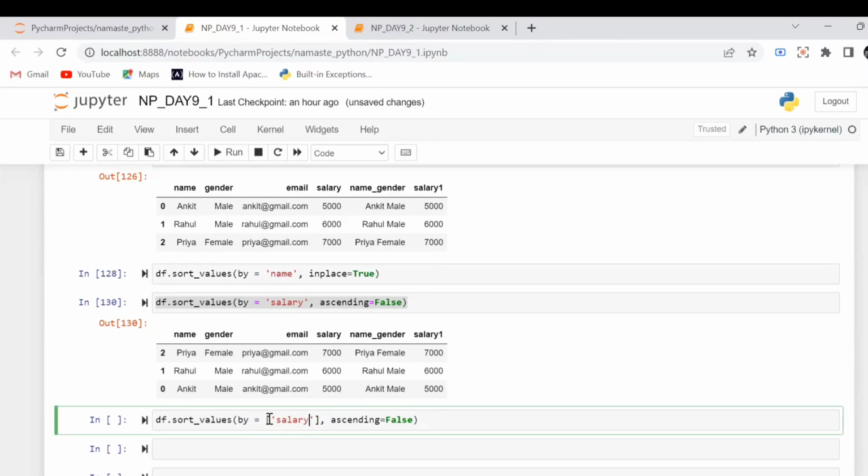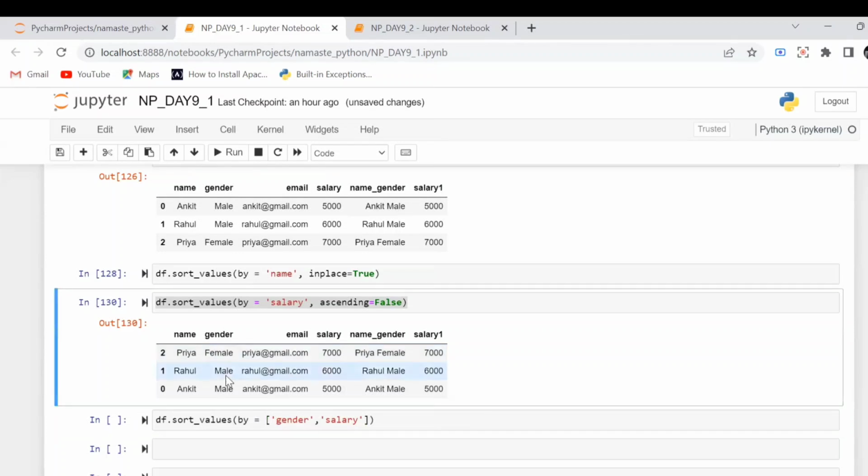So I want to sort on gender first, and then salary. What does that mean? Let's do ascending sort for now. It means I want to sort on gender, so first female will come and then male. But male is the same. In case of a tie, it will look at the salary. So female will come first, then male, but sorted by salary, Ankit will come first.